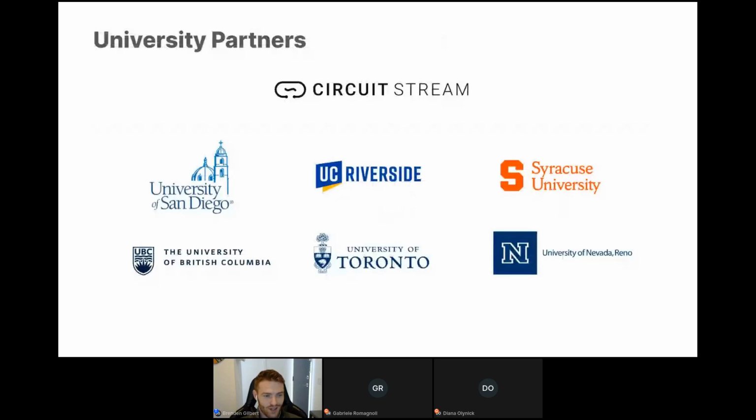Our catalog of XR certification and professional development courses are now even more accessible to students through our university partners. You can now get XR and Unity certifications through well-established institutions such as the University of San Diego, the University of California, Riverside, Syracuse University, the University of British Columbia, the University of Toronto School of Continuing Studies, and the University of Nevada, Reno.